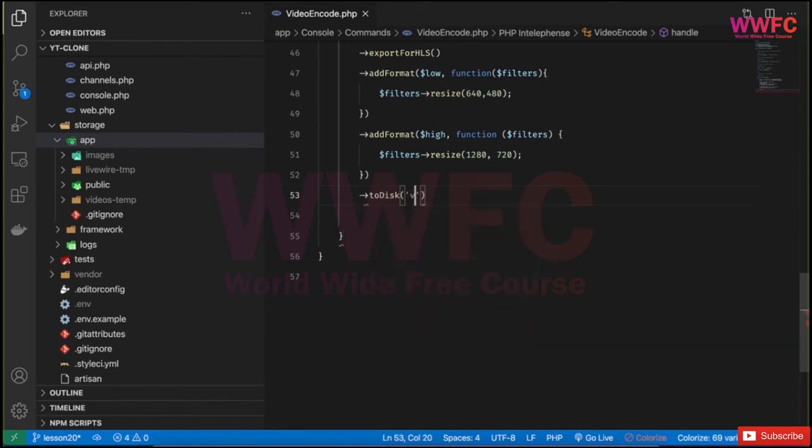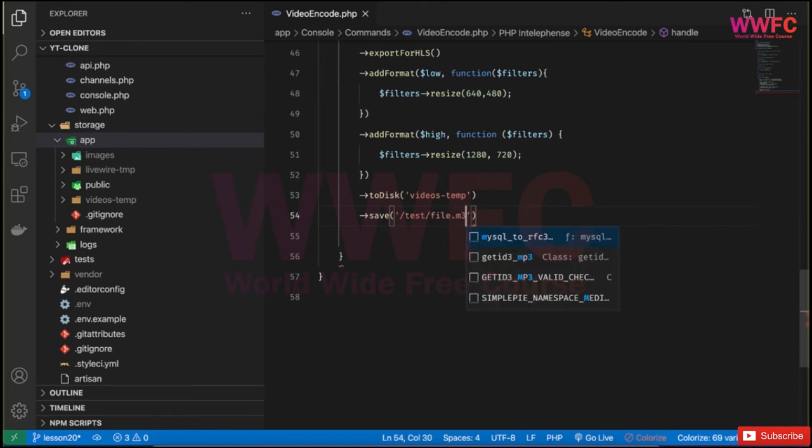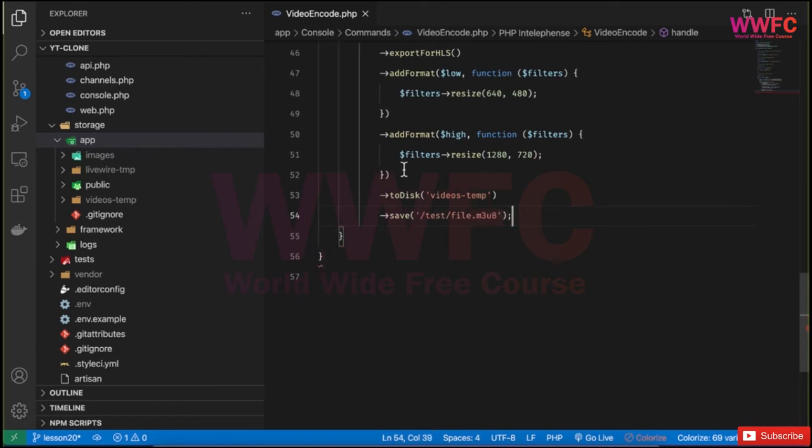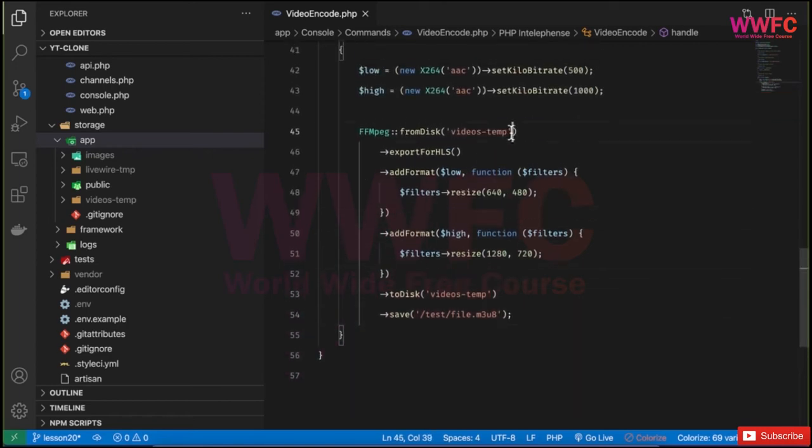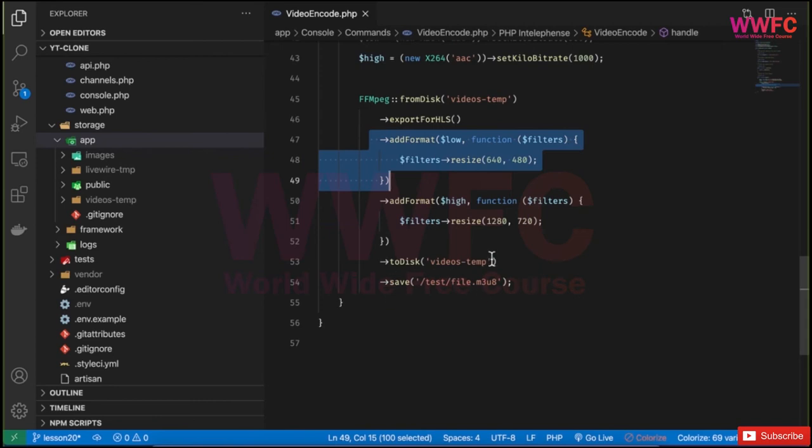So whatever disk you want, in this case I'll use the same disk, and then I will say save, and then test. I keep it inside the test folder, and then file.m3u8. So this is the format or the playlist we need to save. We just need to make sure that this file system does exist in our configuration file system. Otherwise we are exporting for HLS, adding these two formats, high and low, and then we save it to disk.